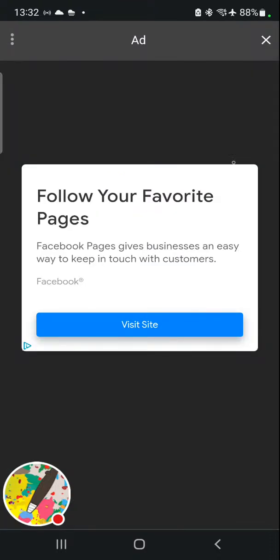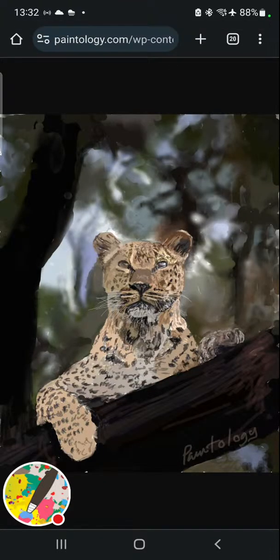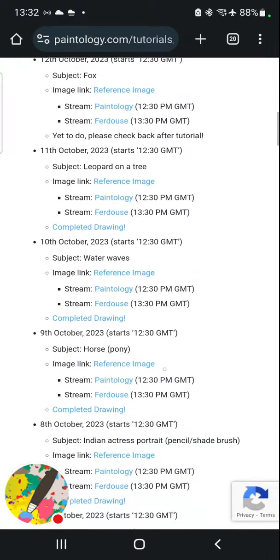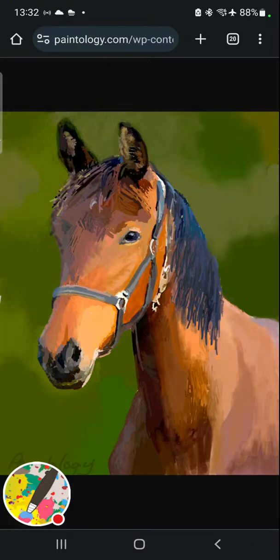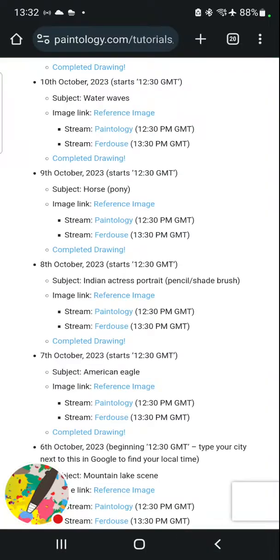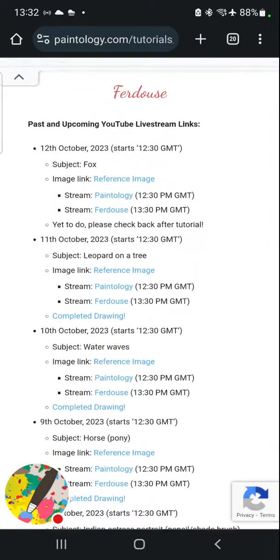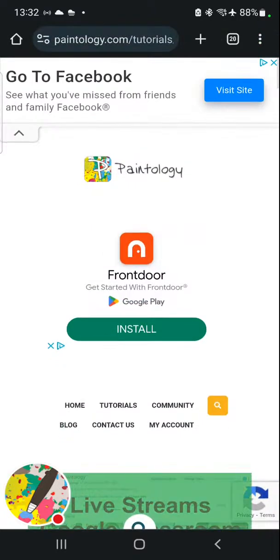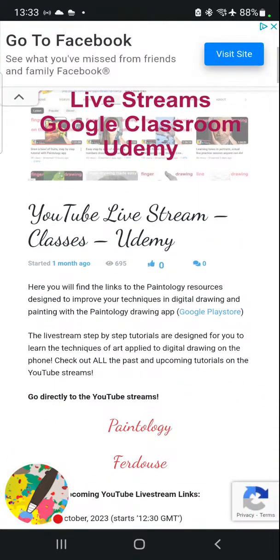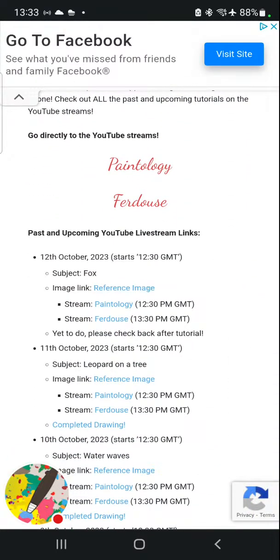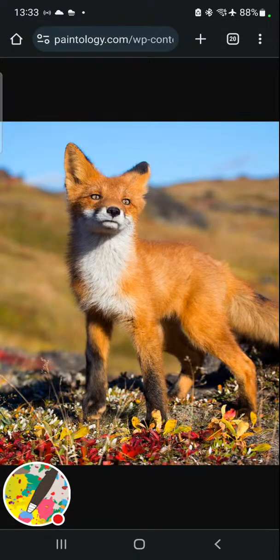You'll see I put that one of the leopard, and then you'll see a lot more. The horse pony we did the day before. So there's plenty all the way to go back, and you can browse through at your own leisure. So this reference image, we're going to download this. This is the reference image.